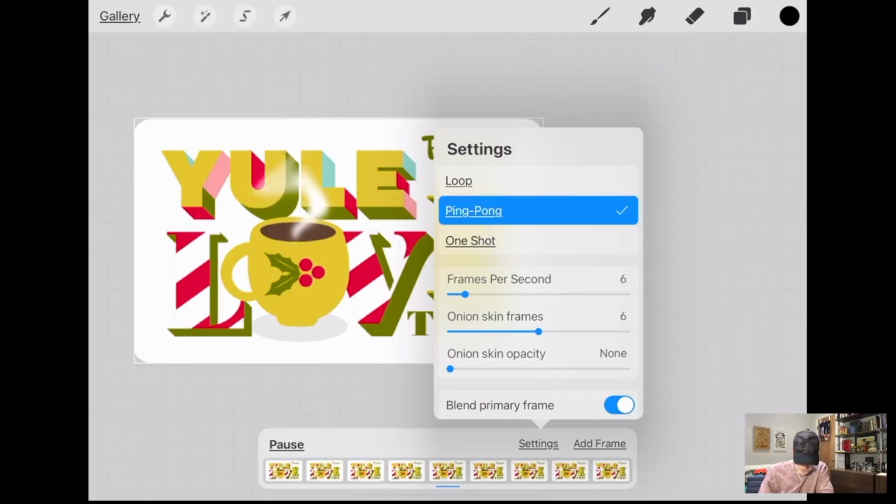But you can also change the frames per second. That's 6 frames per second, but if you want it to go faster, you can adjust it. So it's just kind of figuring out, I wanted the steam to look natural, not something that was moving too fast.